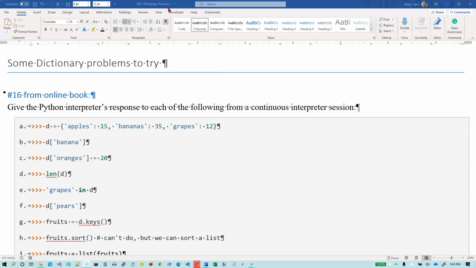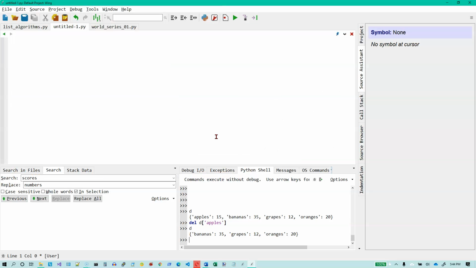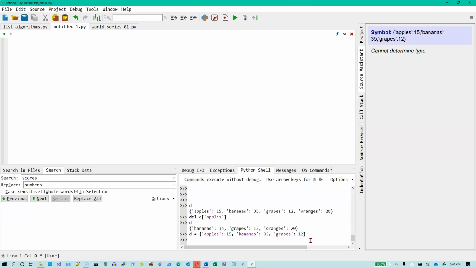This is the dictionary practice Word document, and so we've got some things here we're going to practice in the interactive interpreter. So rather than type all this stuff, we'll save a little bit of time by doing some copying and pasting. So let's go to our interpreter here and let's paste that in. And so we're going to create a dictionary called D, and it's going to have 3 items in it.